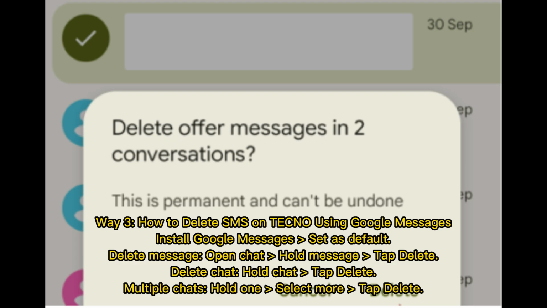Way 3. How to delete SMS on TECNO using Google Messages. Install Google Messages, set as default. Delete message. Open chat, hold message, tap delete. Delete chat. Hold chat, tap delete. Multiple chats. Hold one, select more, tap delete.